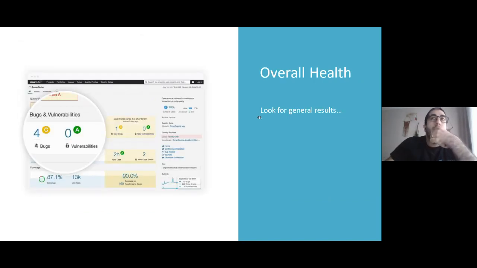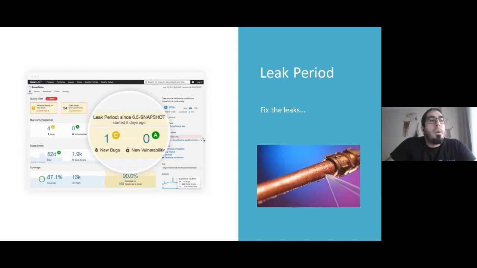SonarQube dashboards show the general analysis results for each project. The number of bugs, vulnerabilities, code smells, coverage results, duplications, and lines of code metrics are shown on the main dashboard. And also it shows the leak period results.